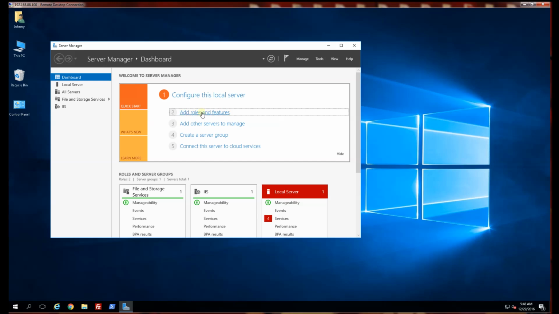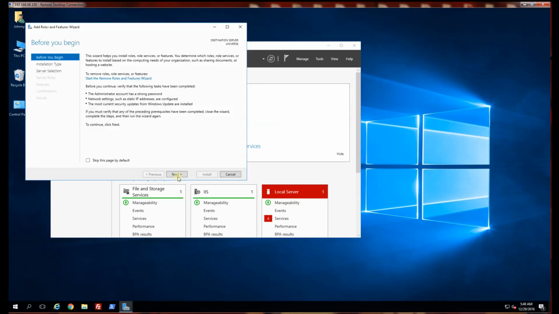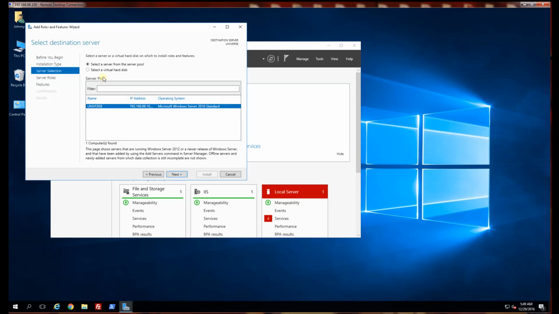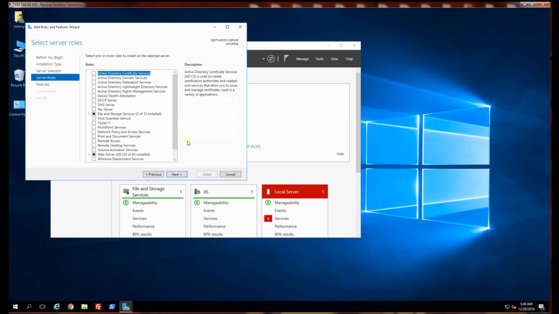Now you want to select Add Roles and Features, and on the first screen you just want to click Next. On the second screen, you want to select Role-Based or Feature-Based Installation, which is the first choice, and select Next. Then you want to select the server that you're going to install the SMTP server on, and I've selected the server, and I'm going to click Next. Now on this next screen, you want to scroll all the way down to Web Server.